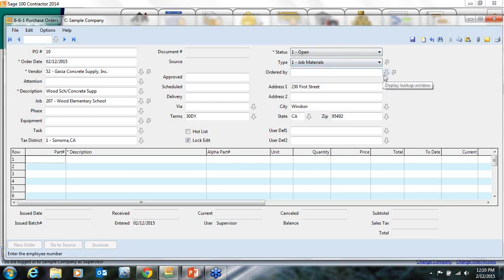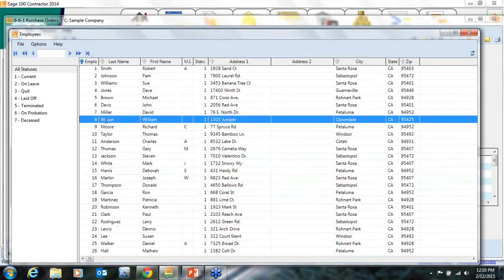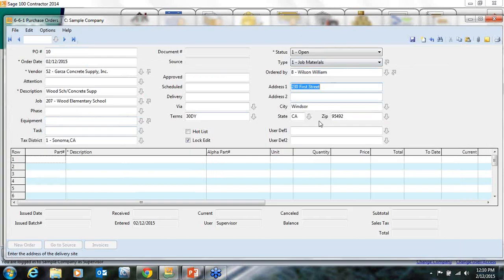The ordered by is going to fill in from your employee list. It brings you to a drop down. You can just grab the employee and fill it in. And this address is the job site address on your job record. If it's not going to be delivered to your job, you may want to change this address. Sometimes you have it delivered to your office. You want to make sure to put that because that will print on your document.